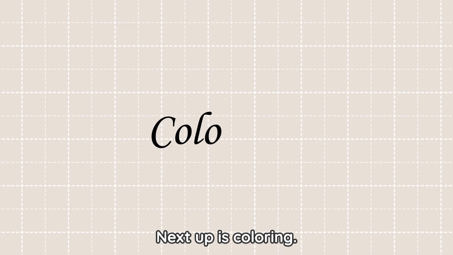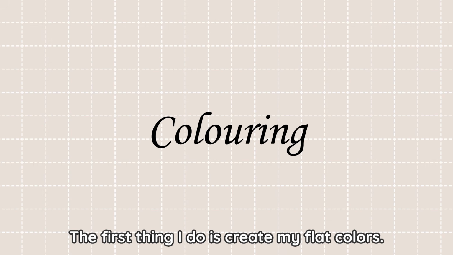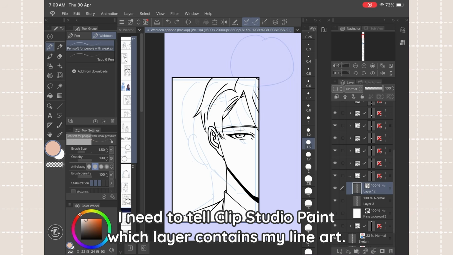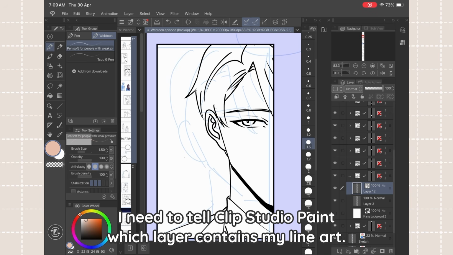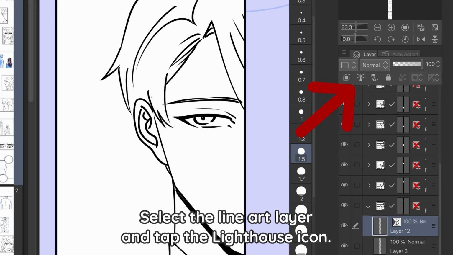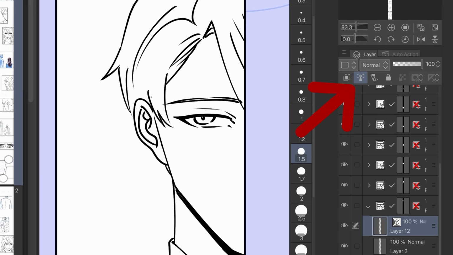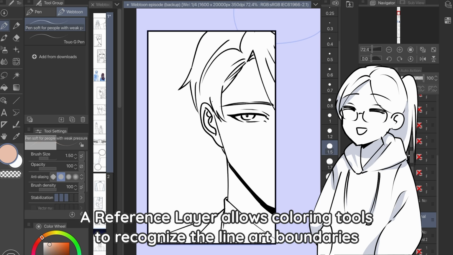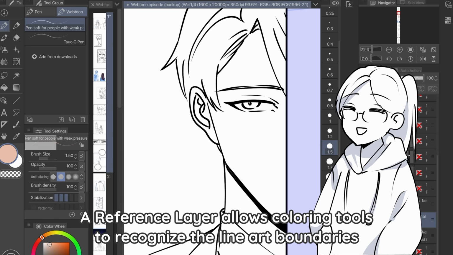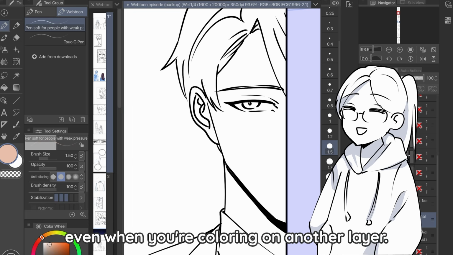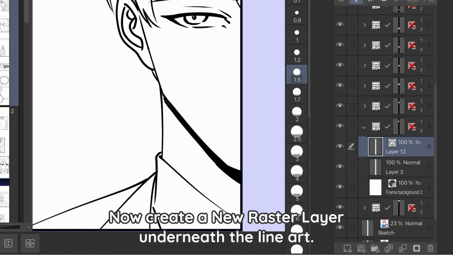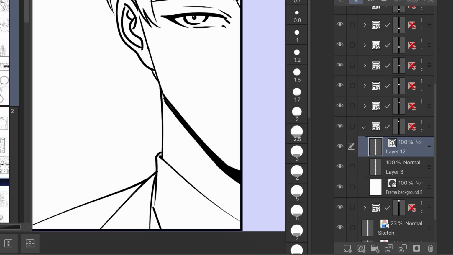Next up is coloring. The first thing I do is create my flat colors. Before coloring, I need to tell Clip Studio Paint which layer contains my line art. Select the line art layer and tap the lighthouse icon. This sets the layer as a reference layer. A reference layer allows coloring tools to recognize the line art boundaries even when you're coloring on another layer. Now create a new raster layer underneath the line art.